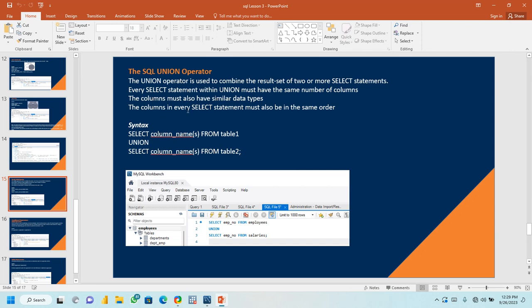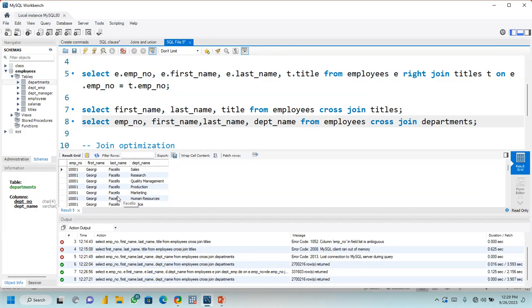The columns in every select statement must also be in the same order, just the way I've identified. If you started with an integer in the first select statement followed by a variable character, then the same case applies on the second select statement. So we can do that. Let me close the results grid.